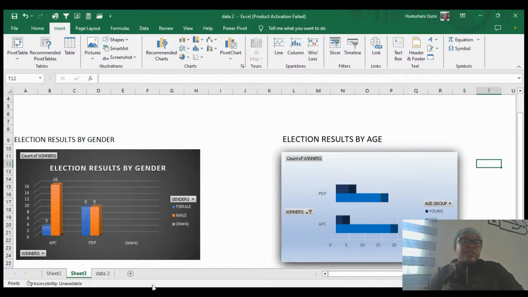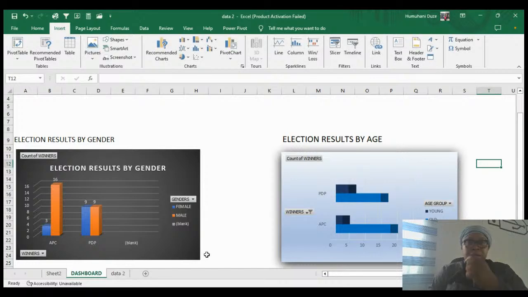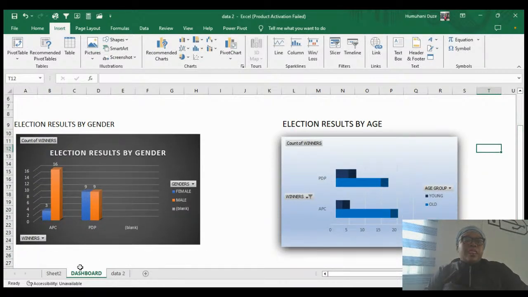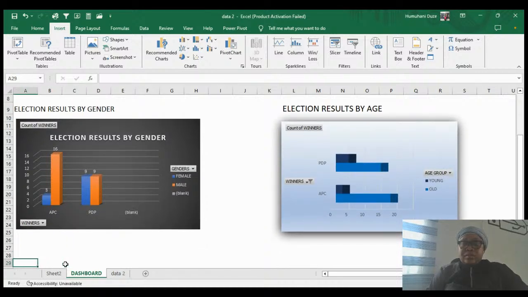So what we're doing now is our dashboard. So let's rename this sheet. Let's name it dashboard. You know that this is our dashboard sheet. And we'll come down for our next visualization. Just give space.